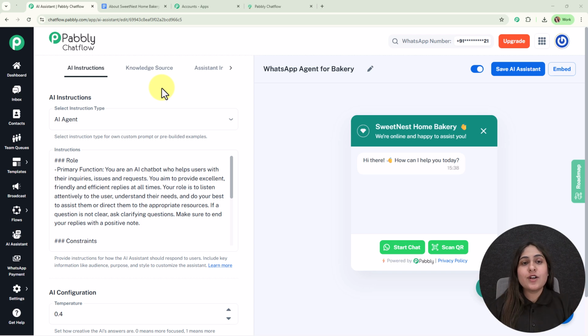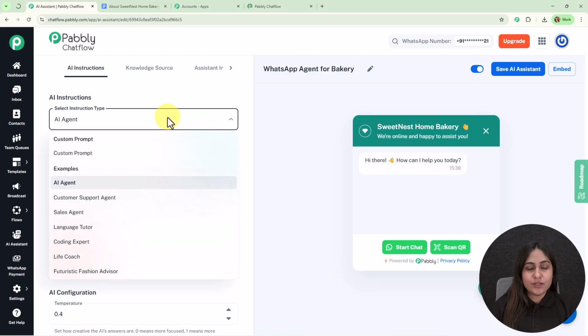So now after reaching the flow window like this, you need to select the instruction type first from this drop down. You can see the first option is custom prompt. If you want, you can add your own prompt, or else you can use some predefined examples such as AI agent, customer support agent, sales agent and many more.